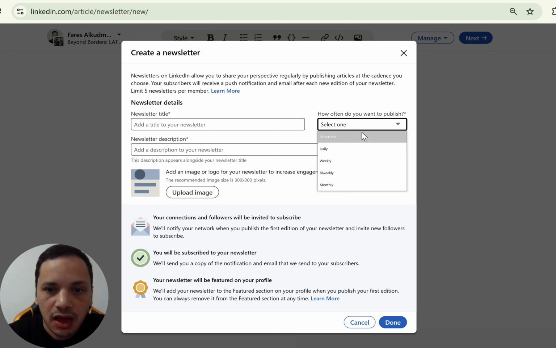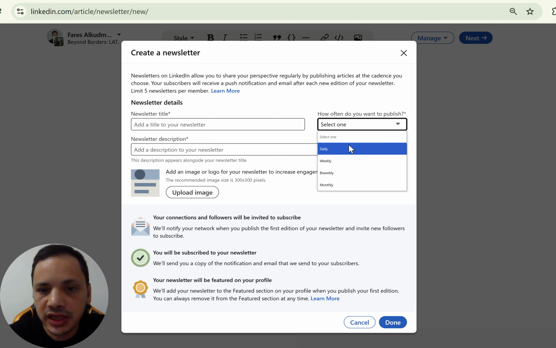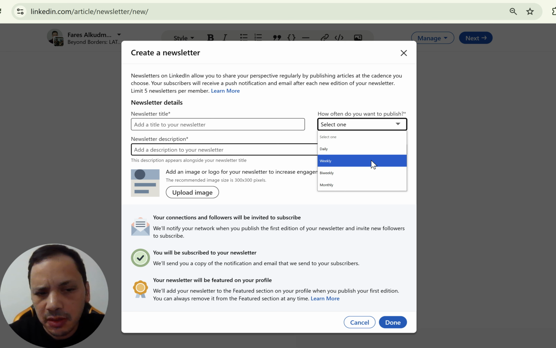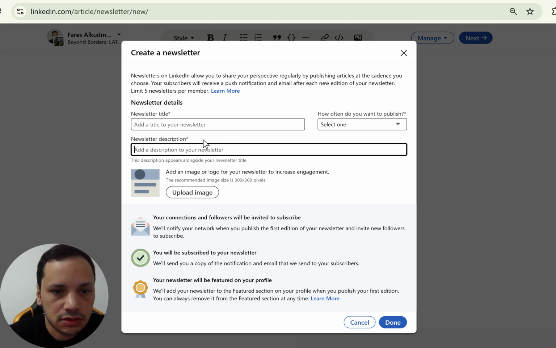Here is the question: how often do you want to publish, daily or weekly or bi-weekly or monthly? It's not really important at this stage. You can choose whatever and then change it. It's not gonna affect. Here you need a brief description of the newsletter.